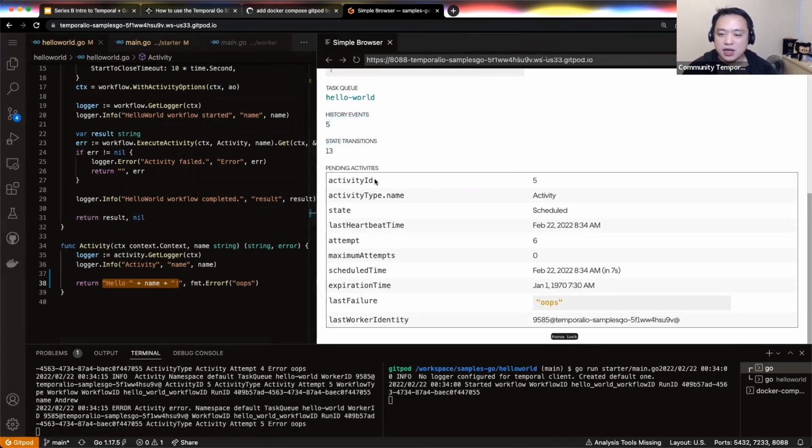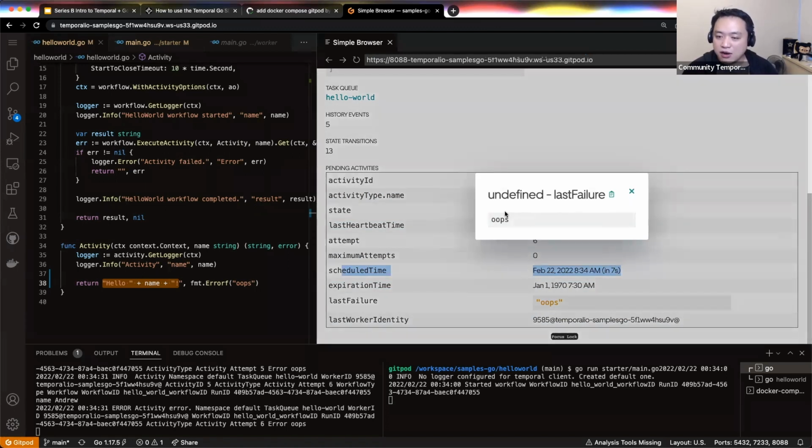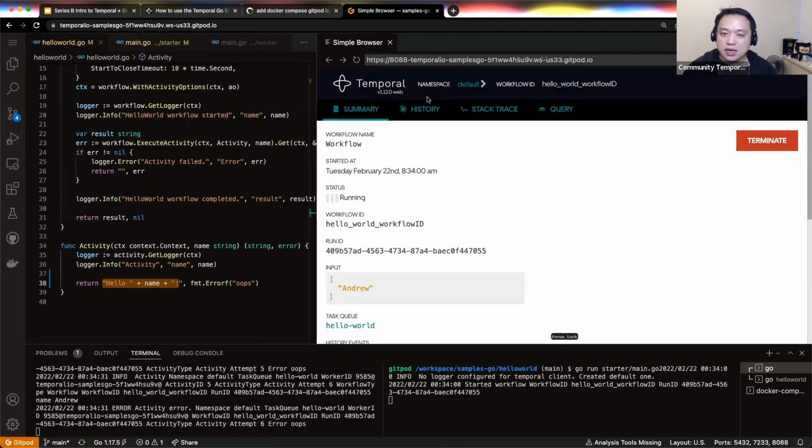We have some state transitions, but more importantly, we have this pending activities section, which is new. It says that it's on attempt number six now. The next attempt is going to be in 7 seconds, which has probably already happened. And the error message is displayed here as well, which is really cool. So you can imagine this bubbling up to your console when you write a real-life application.